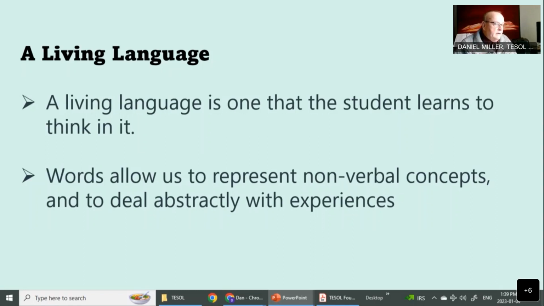Now, English is my native language. I speak a little bit of French, but not a lot. But when I think in French, I don't always think directly in French. Very often I will think in English, translate it into French in my mind, and then say the French words. So French is not a living language for me because I don't think directly in French when I actually speak it. And with a living language, the words allow us to represent nonverbal concepts and to deal abstractly with experiences.